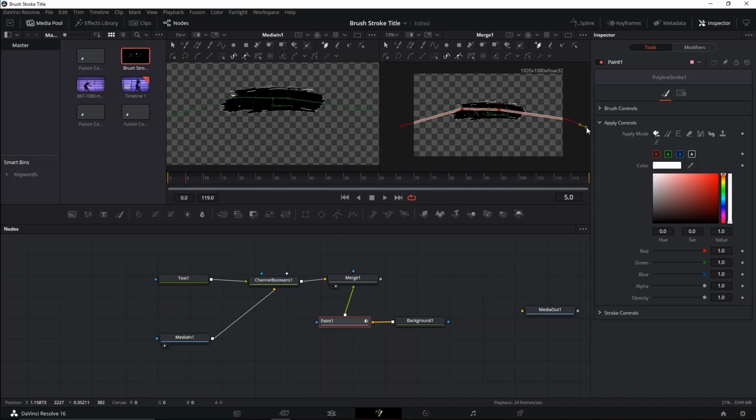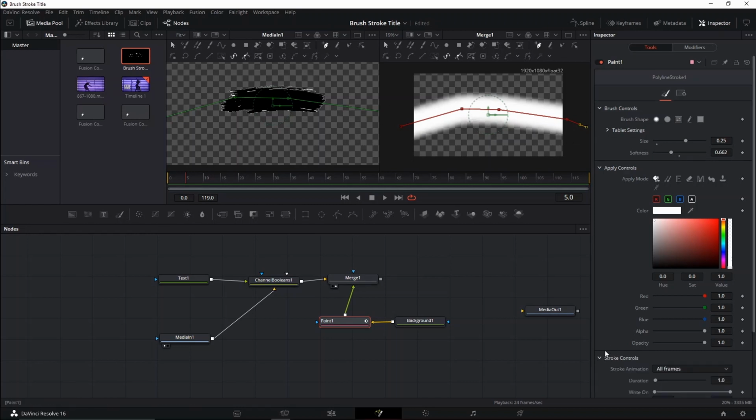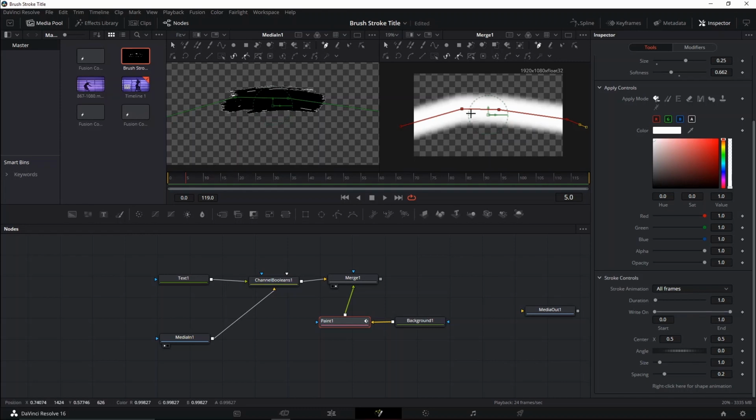After that, we go to our brush size and make it bigger. And then you can simply write down the number right here. 0.5, there it goes. We decrease the softness so it acts as a complete mask. And then the reason why we can see white here is because this is in the foreground now. We need this to be a mask. So we're gonna select the blue arrow and connect it to the paint node.